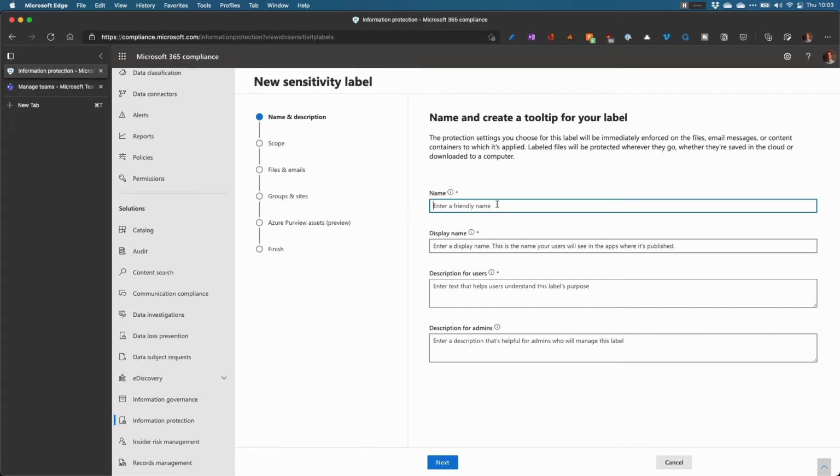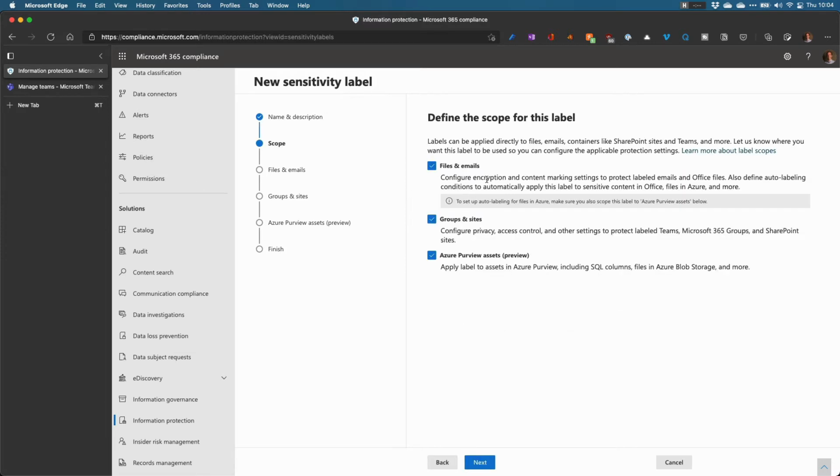So we'll create a new label, and we are just going to call this label our YouTube label. We will give it the same display name, and this description for users is YouTube classification for video. If you want a description for admins, you can do that. Scope. This is what is now lit up that you would not have had before. As you can see, you still have files and emails.